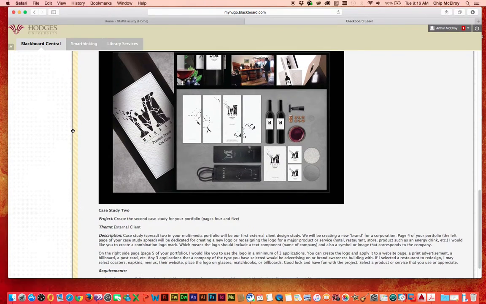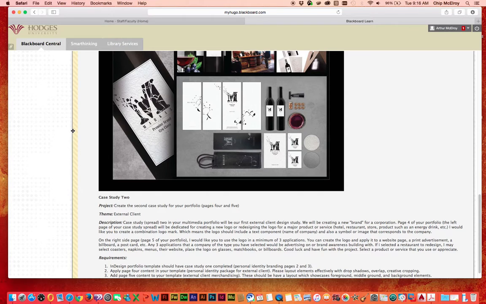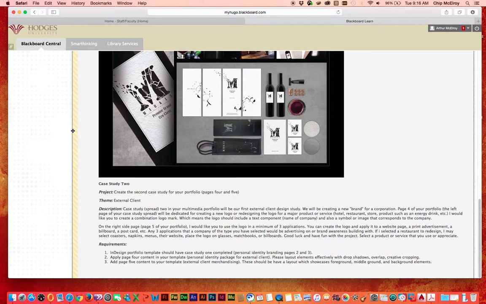This week we'll be doing page 5 in your portfolio, which is the logo applied to things, applied to real-world solutions. So let's take a look at the description here. Case study or spread 2, which is page 4 and 5 in your portfolio. So page 2 is your personal logo. Page 3 is your personal logo applied to marketing swag like hats and mouses and t-shirts and thumb drives and things like that. So now we're into case study number 2.